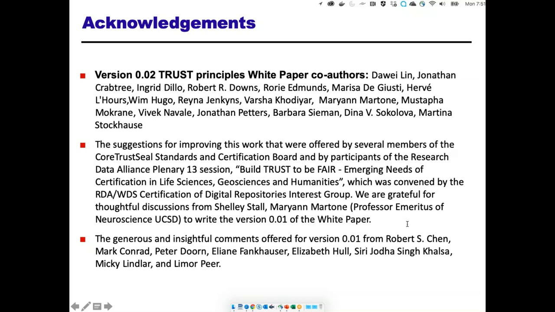I think the thing I want to add is also that the Trust Principles will be discussed again at RDA 15 in Helsinki, Finland. Yes, indeed.